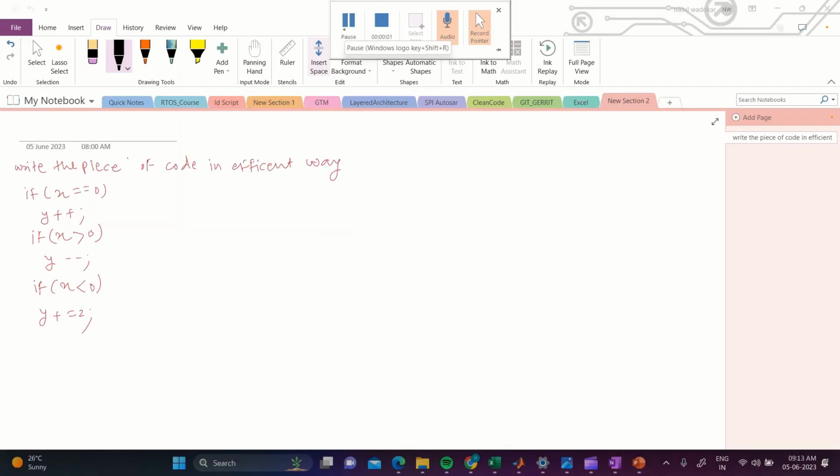Okay, we will come to our question. The question was to write this piece of code in an efficient way. What they have given here is: if x equals 0, we have to increment y. If x is greater than or equal to 0, we have to decrement y. If x is less than or equal to 0, we have to increment y by 2.